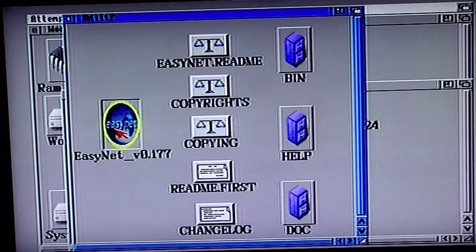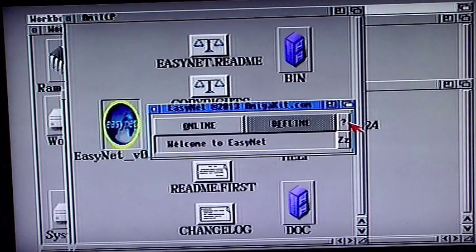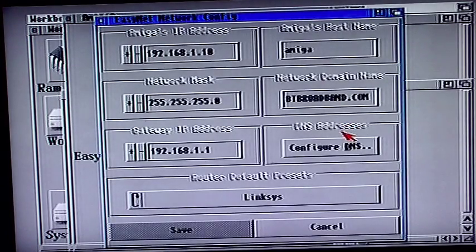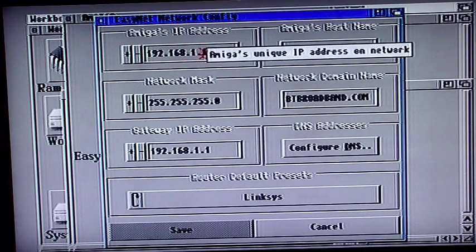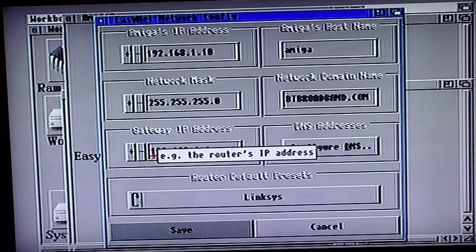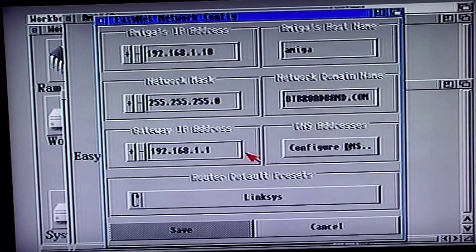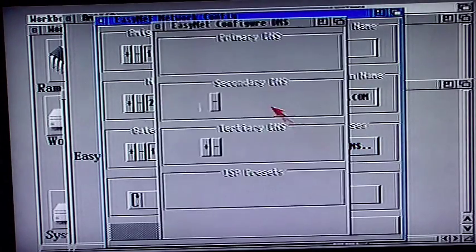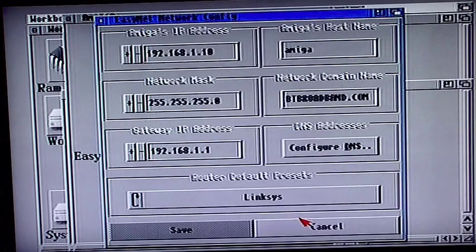If I double click EasyNet and press the question mark, this is where we configure it. Now, configuration is quite simple. 192.168.1.110, that's my Amiga's IP address. 255.255.255.0, that's the netmask, the network mask address. And 192.168.1.1 is the IP gateway, which is the address of my router. Then Amiga is the host name, and btbroadband.com is who I'm with, my broadband supplier. And if I press configure DNS, that's just a case of putting in your router's IP again.